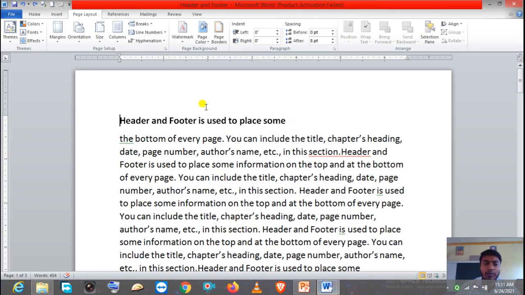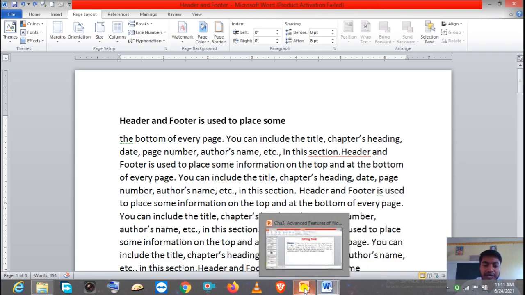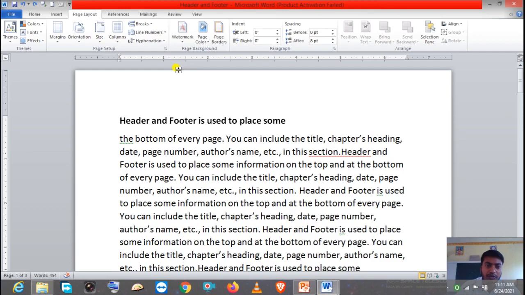So this is the document and here you can see what a margin is. Margin is the amount of space between the edge of the document and the document text. This is the edge of the document, and this is the text. From here we have started writing, and this is the edge of the document. That means this part is the margin.